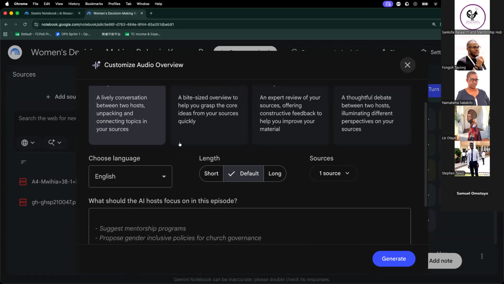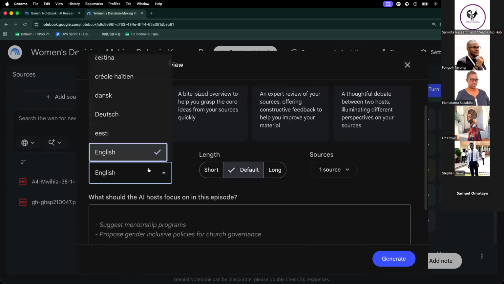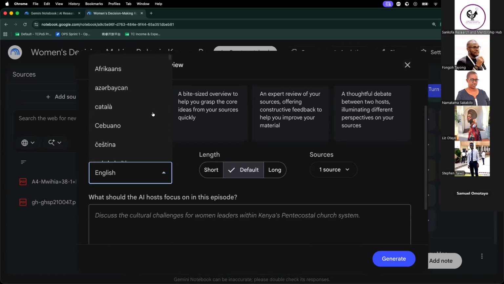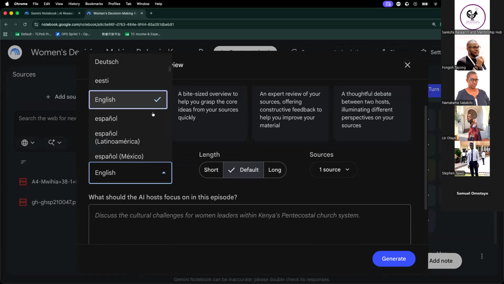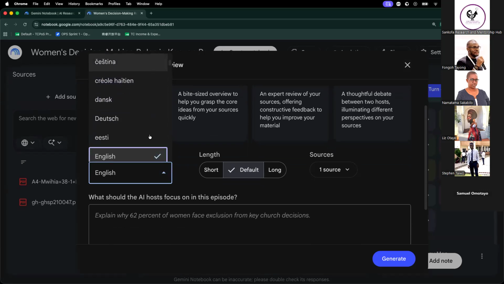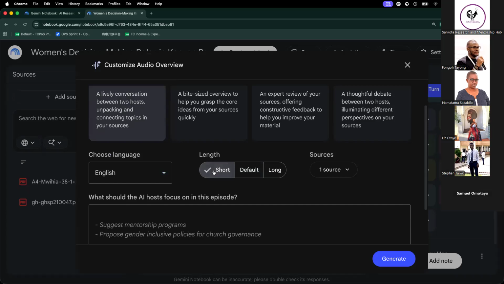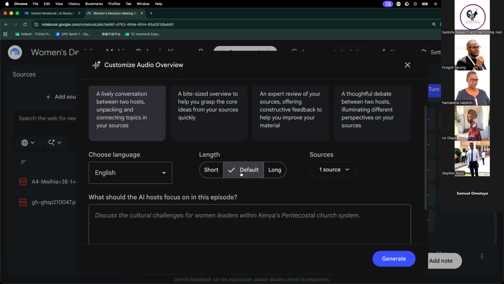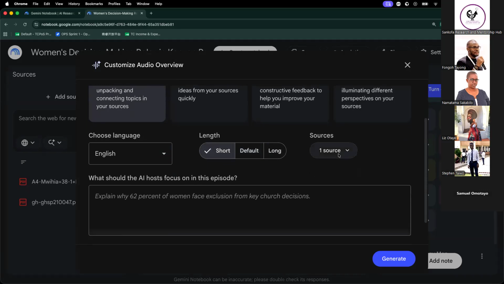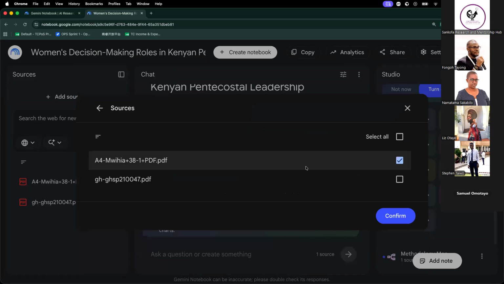If we leave it on a deep dive, you can always change the language here. That's a nice thing. But it doesn't really support all languages. So you can have English, French, a couple of those others. But we're going to leave it at English. We can make it short. We can leave it at default. We can make it long. So let's put it short since we may not have a lot of time. Again, remember the part for selecting the sources. You can add the second paper, but we want to still focus on the first paper.